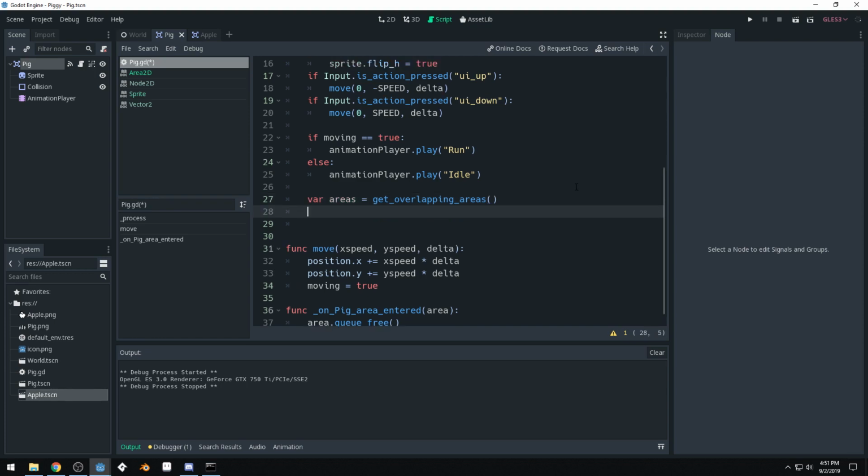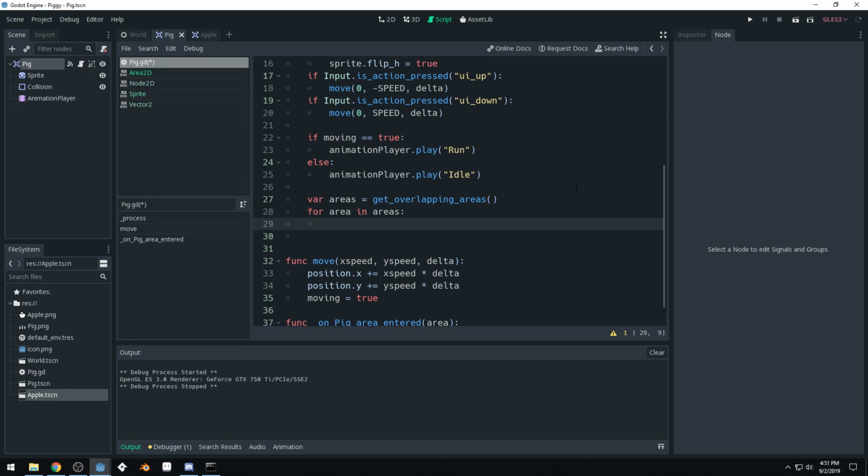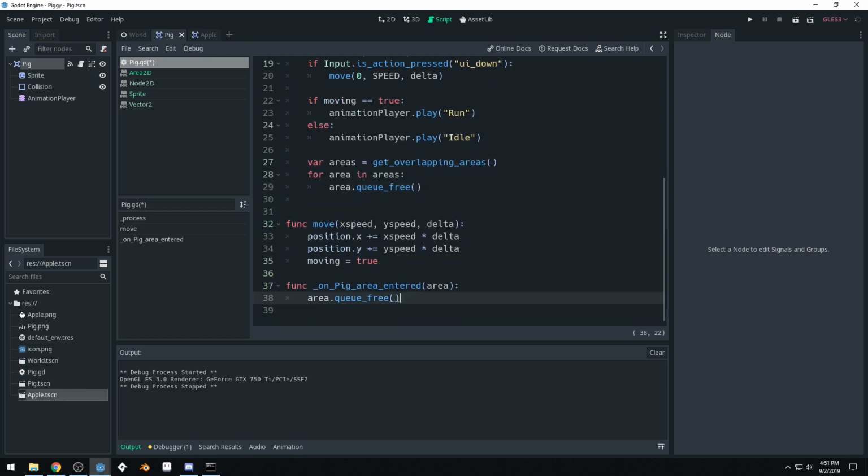I assume it would process them one at a time, but you could use this if you wanted to check how many things you're colliding with, because you could check the size of the array that you get back. Then you would just do for area in areas, area.queue_free. So this will work exactly like our signal would. We would loop through every single area that we're colliding with and delete them. That's what this loop does right here.